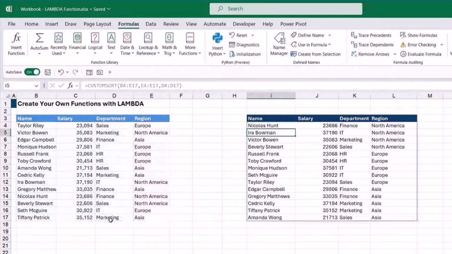Okay, so really nice and simple. Hopefully you can see how this might be useful if you have very complex formulas. You want to simplify them down and make them easy for everybody to use.